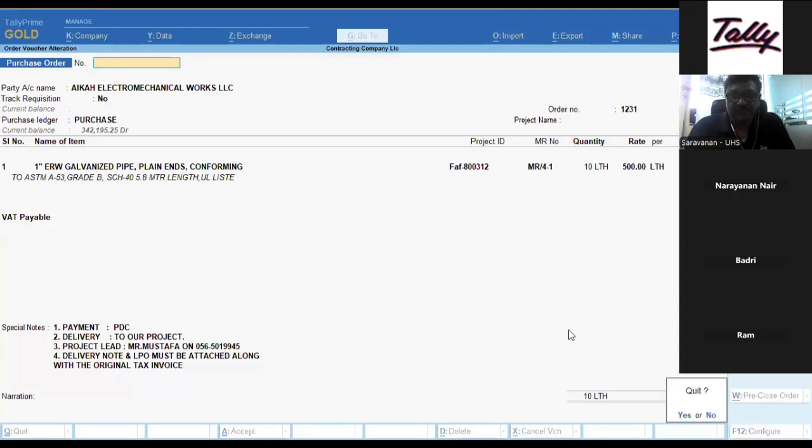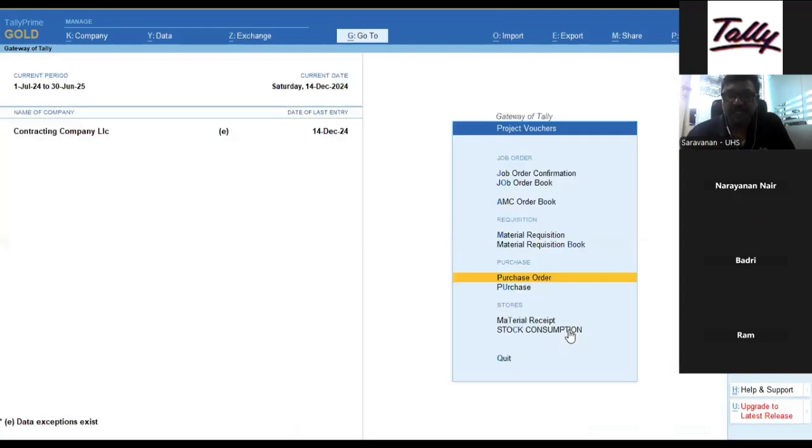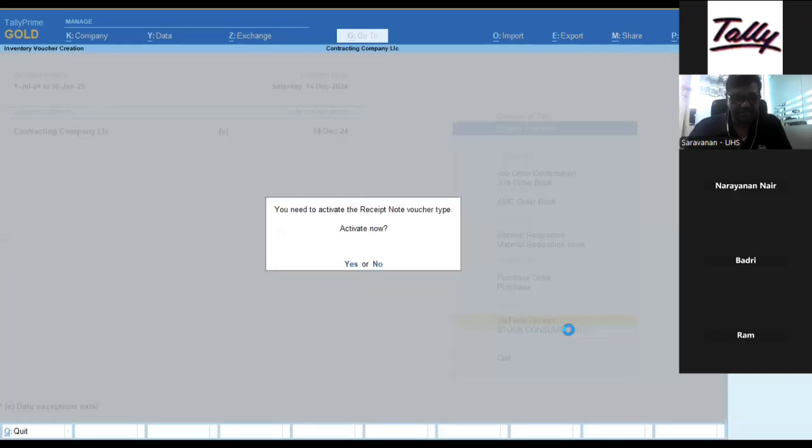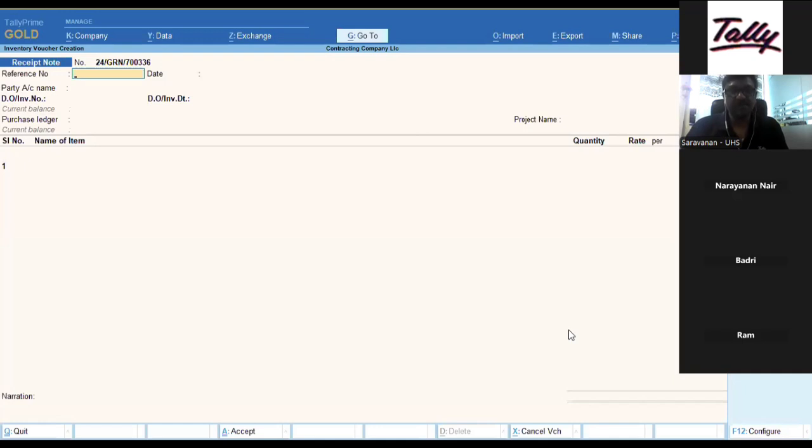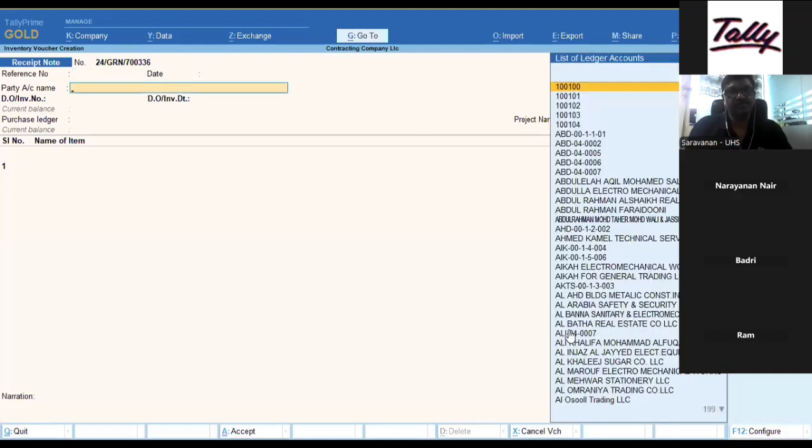Once you make the purchase order, then comes the material receipt, where the supplier sends the material to your place. It can be received at your main location, and whenever they need, you can send the material to the site also. It's possible, or you can purchase and send it directly to the site location as well. Both are possible. The material receipt. So here you can select the supplier name.